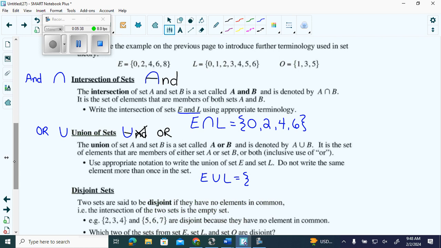So 0 is in E and L, 1 is in L, 2 is in both, 3 is in L, 4 is in E and both, 5 is in L, 6 is in E, 8 is in E, 6 is in L too. So if it appears in E or it appears in L, I write it. So or often results in more, because if you're in either or, I write it. If you're in both, still write it.